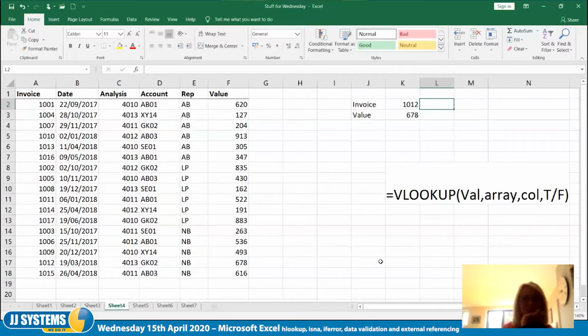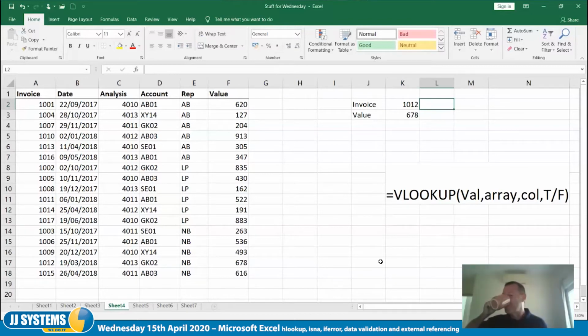Believe me, it gets better. It does have its uses. I'm going to explain what the true-false means at the end. First of all, I'm going to do something slightly more useful.